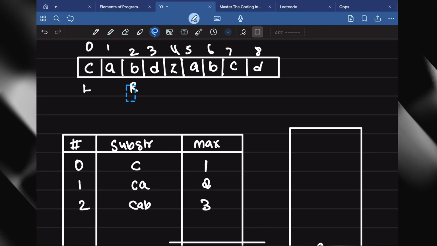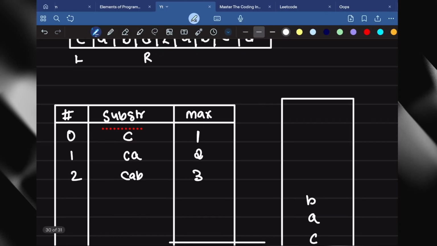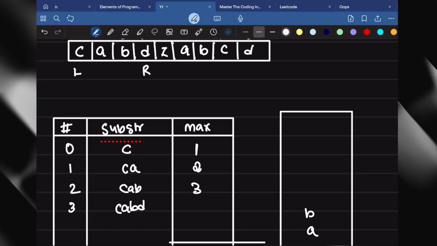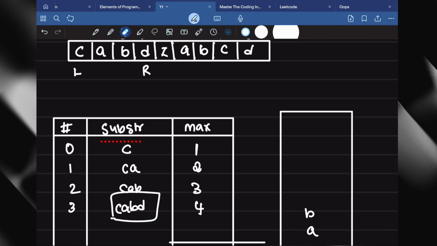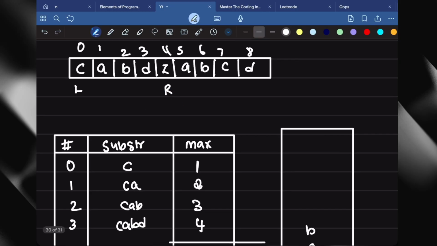And you will move the pointer to the next position, and after moving it you will add the character to the HashSet, B. And next iteration, CABD. So what is the maximum length right now? 4. Make sure these are valid. Okay, CABD is valid. And right now we'll just move the pointer to the next position, and after moving it we'll add D to the HashSet.